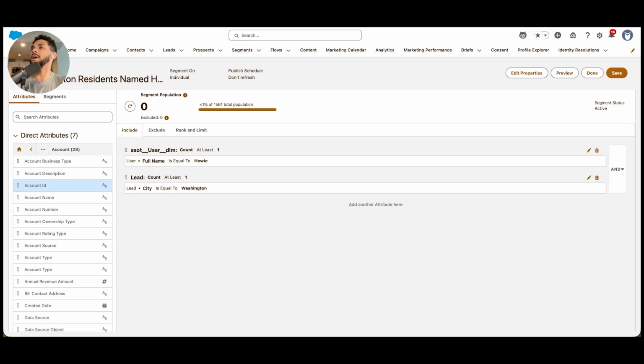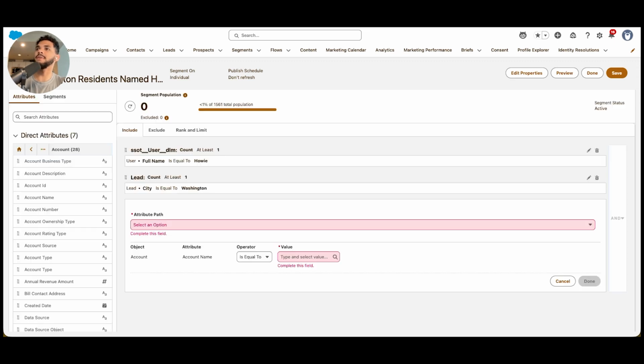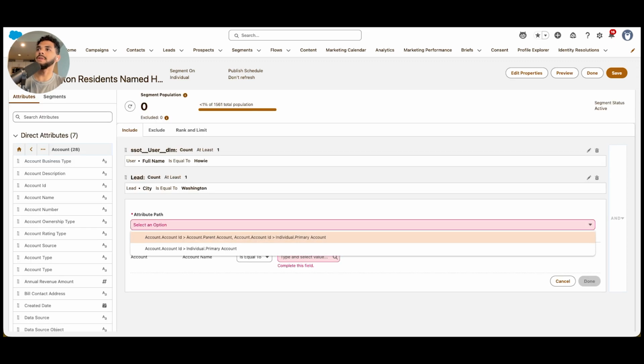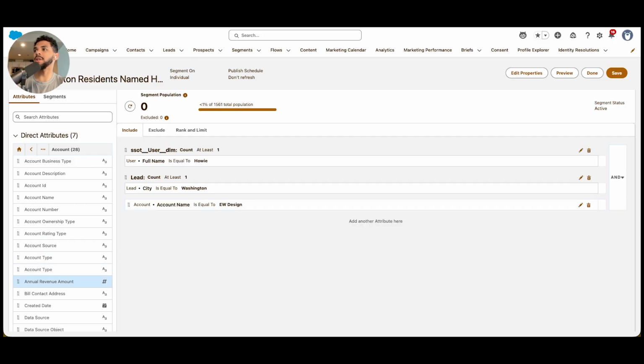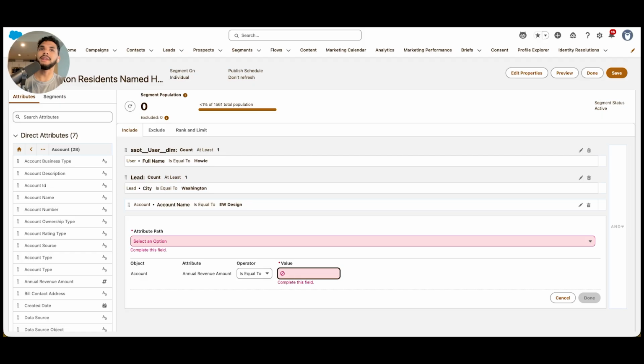So if I come in here, and I don't have any account information, I want to make sure that the account name, for this person, their primary account is equal to EW Design, because that's where Howie works. Again, if I want to add more criteria, it's very simple, very straightforward. I can just drag it onto the screen, add it in, do whatever I want.